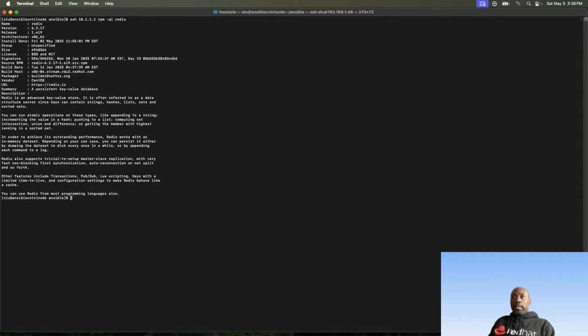So if you recall in the previous video, I went on to the node that I installed the repo on and downloaded some packages to verify. So something I could do here to verify that the repo is working on each machine is check for Redis. So I could do ssh 10.1.1 rpm -qi redis to check if that RPM package exists.